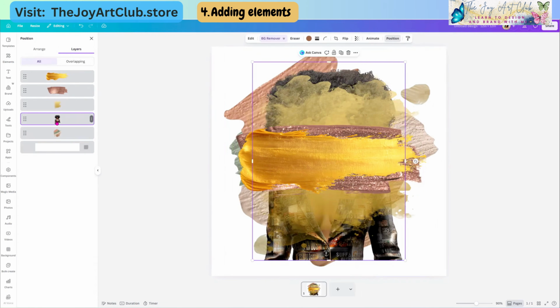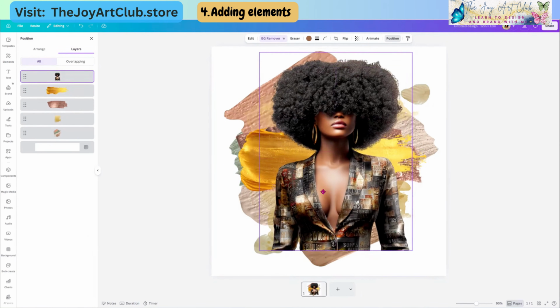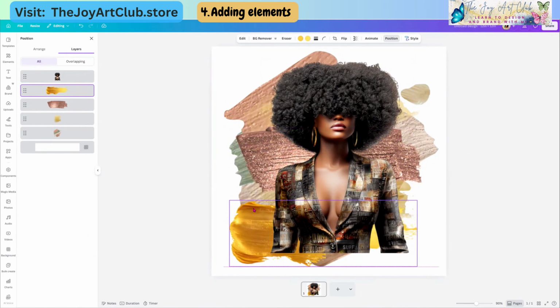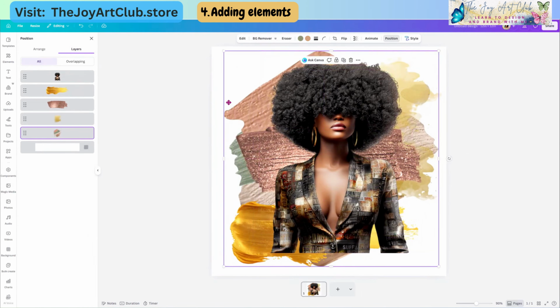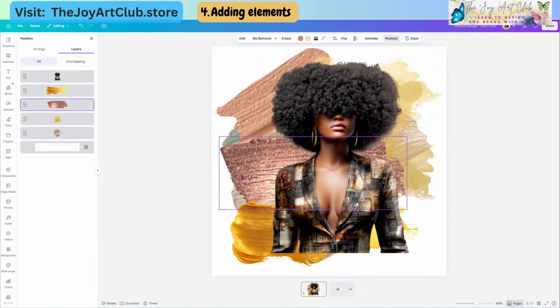So right now, if you click here, this is the woman, but I want her on top of all of these other images. So I'm just dragging it up. I just grabbed her and dragged her right up to the top. So now she is on top of all of these other images, which I may or may not use. Not sure. These are just some that I like. So I just decided to put them on the page. I think they're unusual and unique.